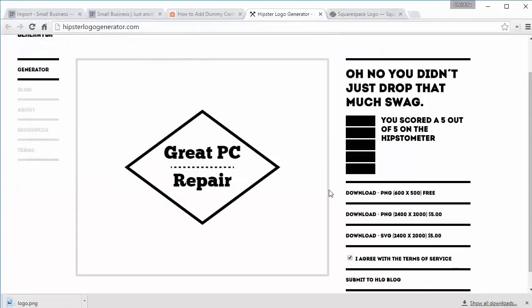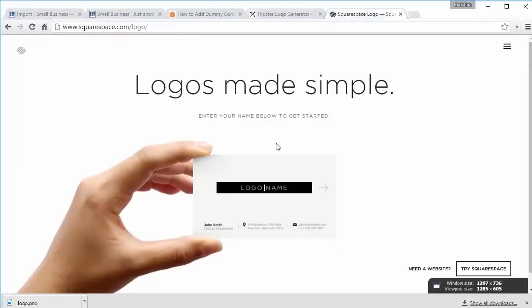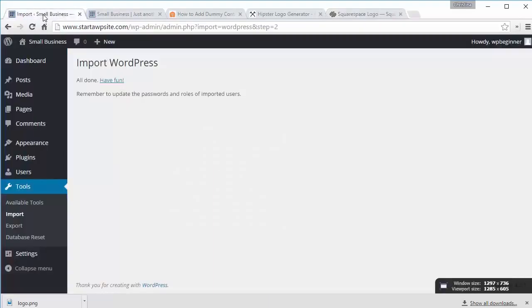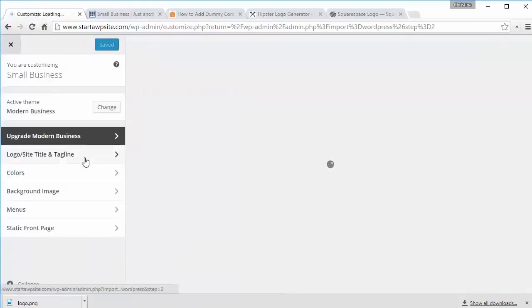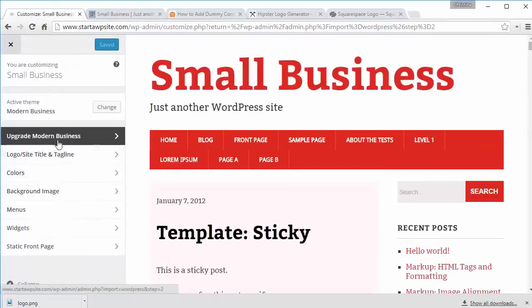If you have somebody else that you're using, perfect. There's also something else called the Squarespace logo. If you want to create a logo there, you can use that one. So now that I have a logo, let's go in and continue to customize our site. To customize it, we're going to go under Appearance and click Customize. Each theme will have a slightly different area for this because each theme has different settings to worry about.